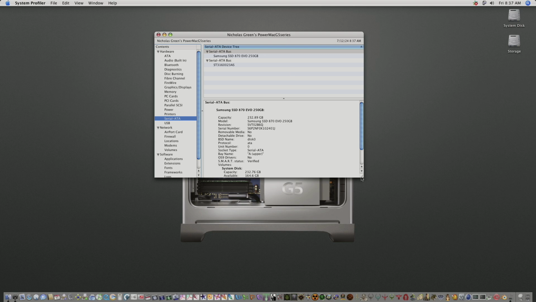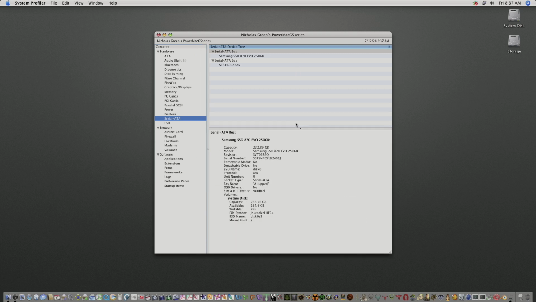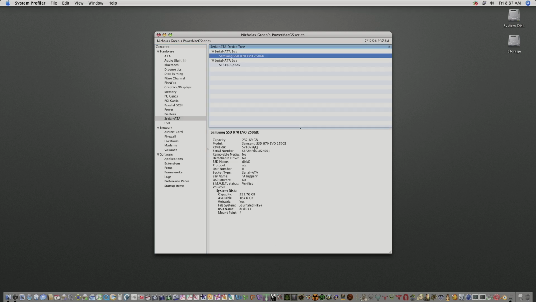The system has two hard drives installed, both of them being SATA, the first being a Samsung Evo SSD as well as a Seagate mechanical hard drive. The Samsung is an Evo 870 SSD with a capacity of 232 GB, of which 164 GB are free. The Seagate mechanical hard drive has a capacity of 149 GB, of which 96 are free.